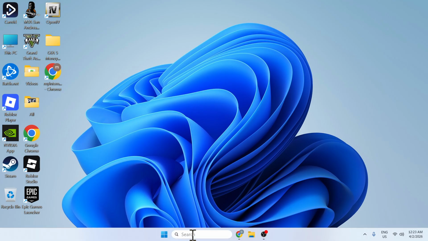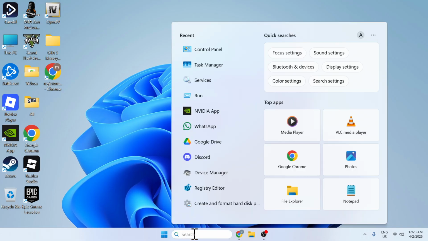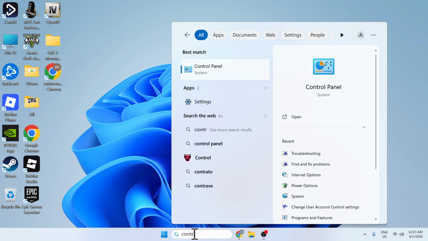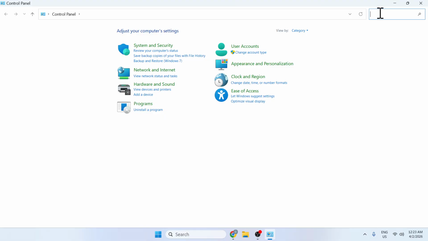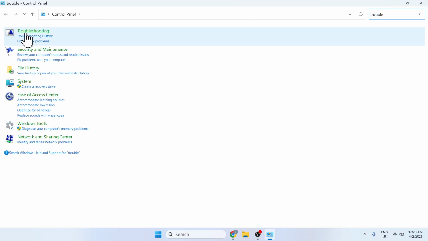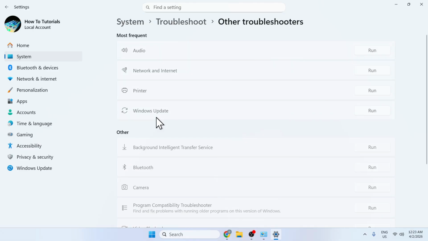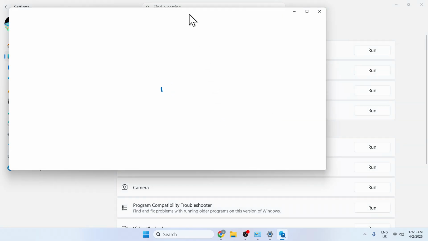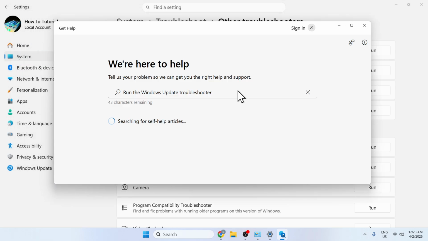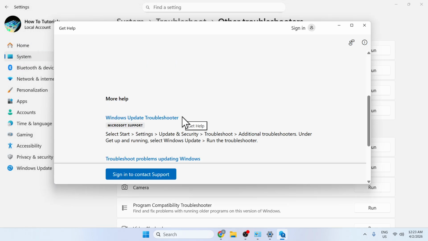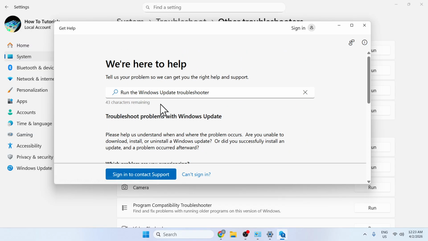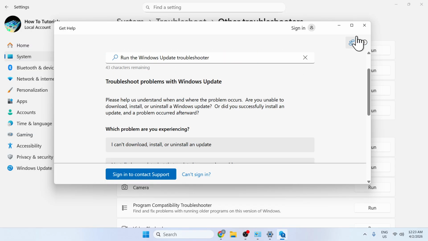First thing you're going to do is just go to the search here, and type in control panel, and here type in troubleshoot, click on troubleshoot, and here go to other troubleshooters, and under Windows Update click run. Now this will run a process that will suggest some solutions that you can follow, and if you follow these solutions you might be able to fix your issue. So I recommend going through this.